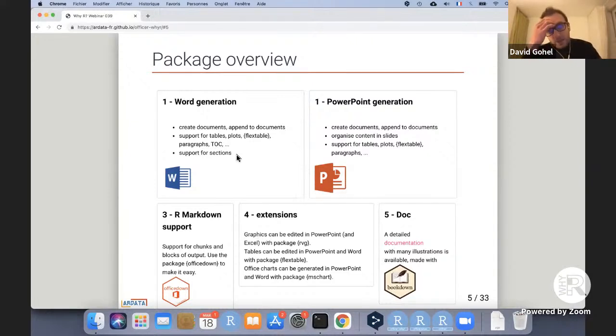For almost 2 years maybe, there has been R Markdown support. So the work has been implemented in officedown, but mainly things are in Officer. But officedown is an R Markdown format to have some enriched Word document with R Markdown, better than with the classical one.